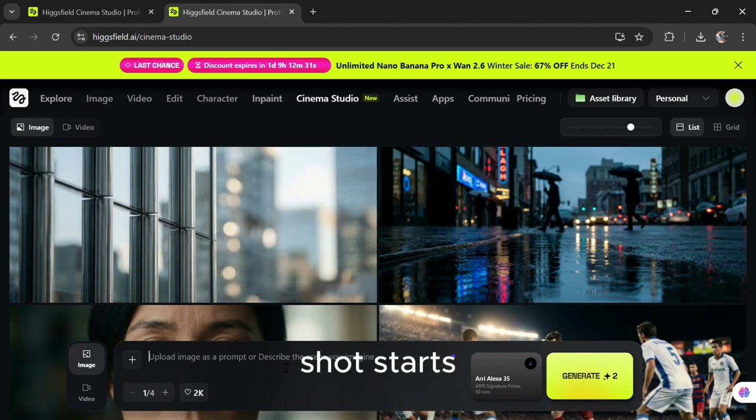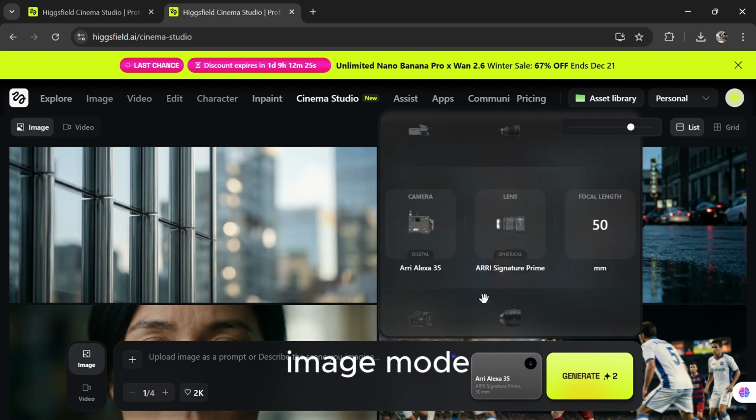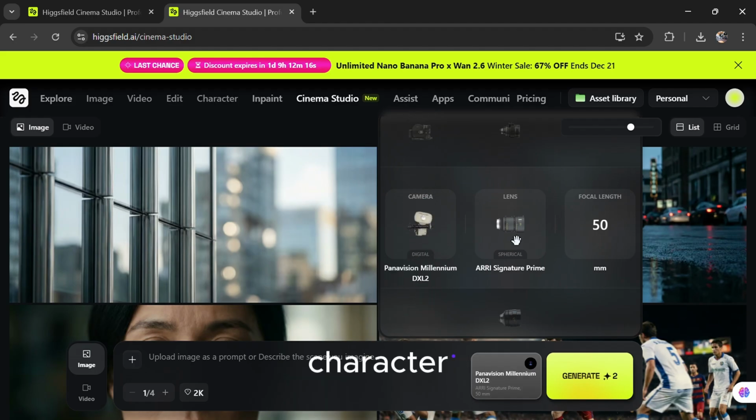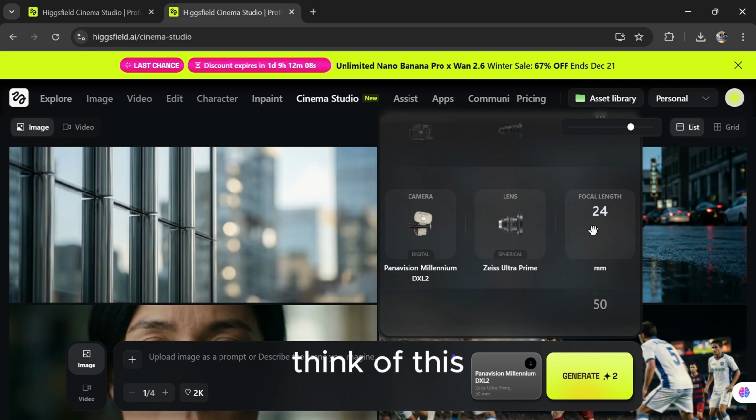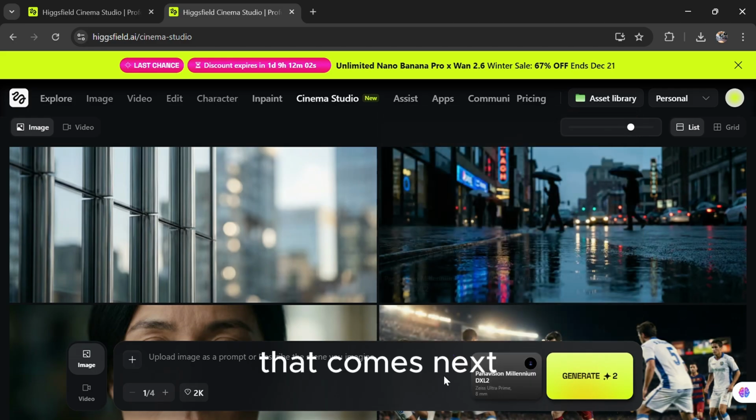Every cinematic shot starts with a strong frame. Inside Cinema Studio, I switch to image mode, where I define composition, lighting, mood, lens, character. This isn't just image generation. This is about creating a cinematic master frame. Think of this as your locked-off hero shot, the foundation for everything that comes next. This frame is doing the heavy lifting. Strong lighting, intentional composition, cinematic depth, all locked in before motion even begins.